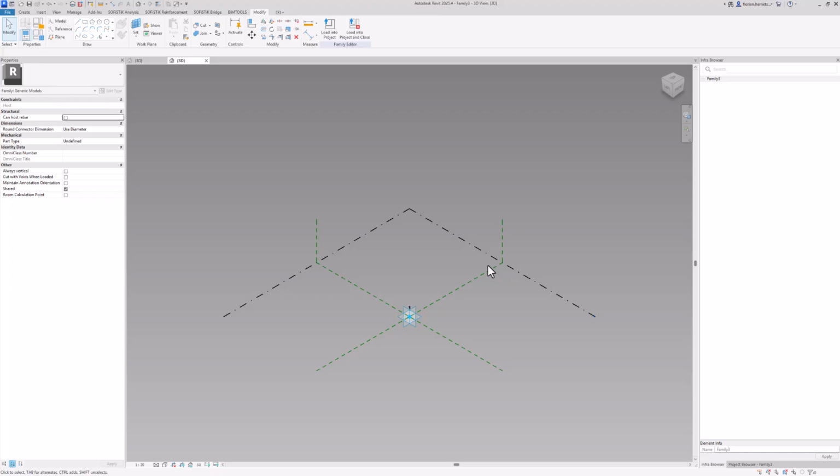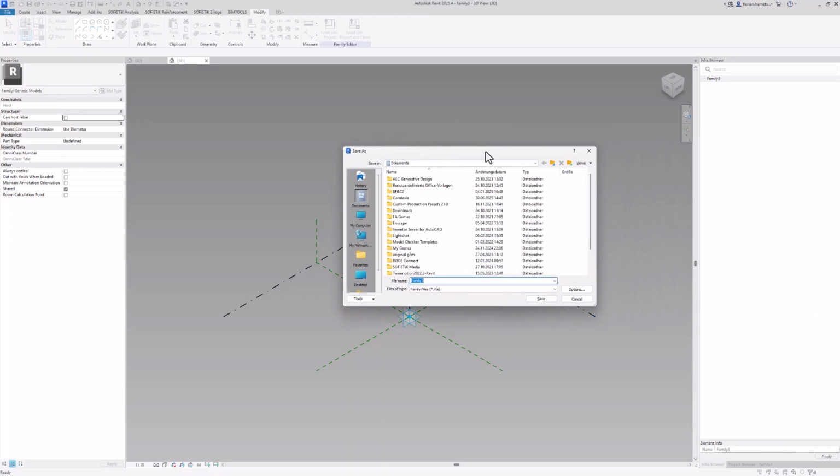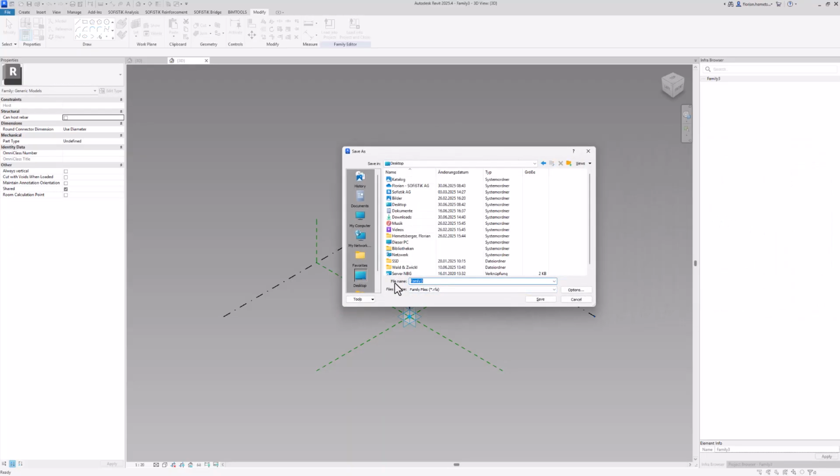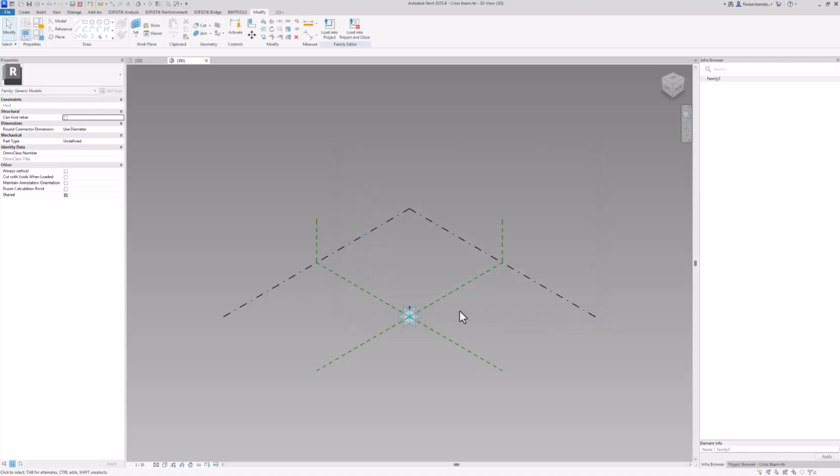Before we get started with the parameters, just a couple of details I want to share with you. First up, always save your family. This will allow you to select a name for the family itself. In this case, I just save it on my desktop and I will call it Cross Beam. Click on Save, and now the family has the according name. You can also check up here.